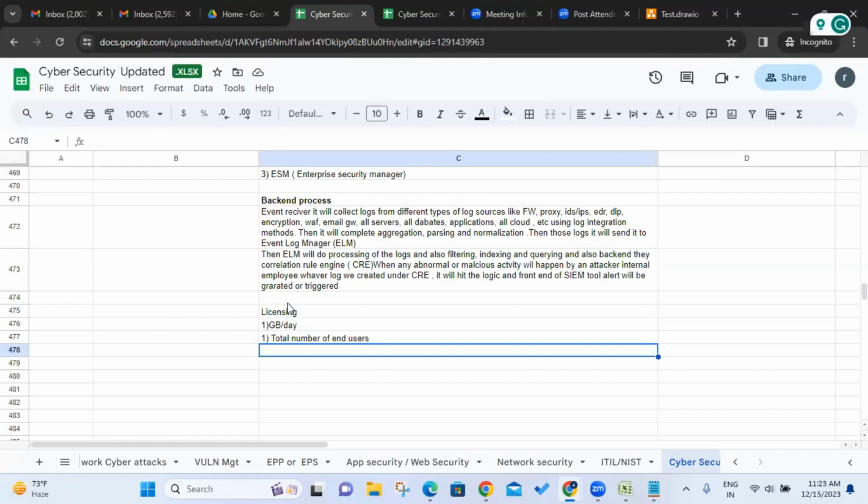Anyway, EPS we can take and we can calculate the storage. So I'm not giving EPS count now. You can say these two, that's fine. If I give EPS also, that's okay. But if I'm saying these two, that's fine: GB per day and total number of end users. So that is the licensing. For any SIEM tool, the licensing is the same.